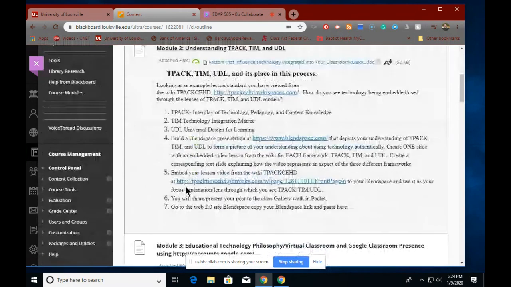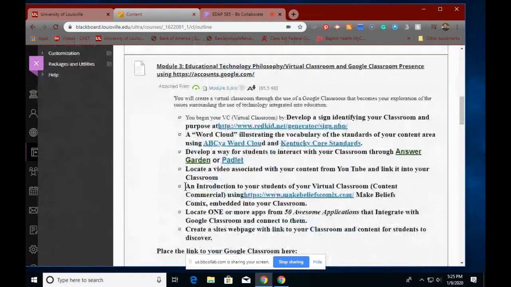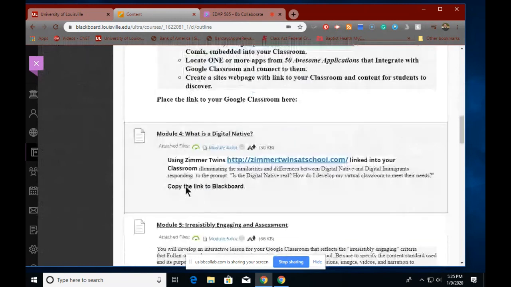We'll use something called a blend space to demonstrate our understandings of TPACK, TIM, and UDL. Again, you'll basically just take the URL that represents the work that you did in blend space, and you'll paste it in here. So on and so on. Okay?